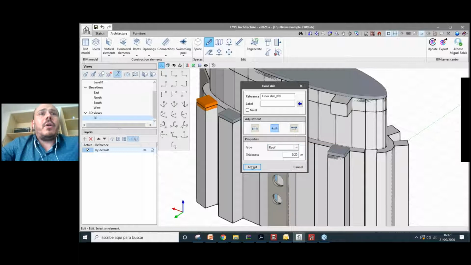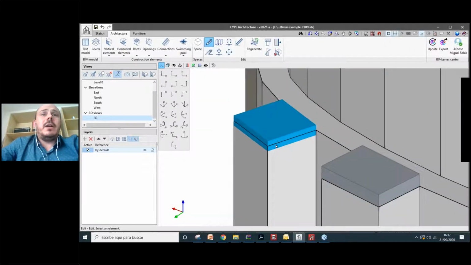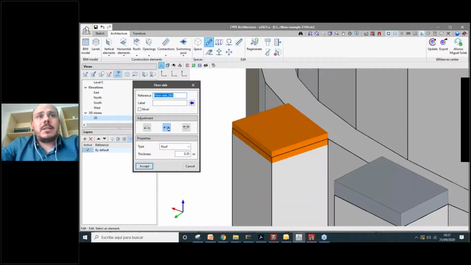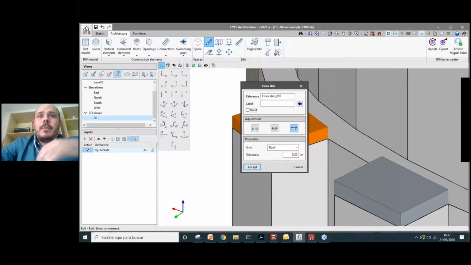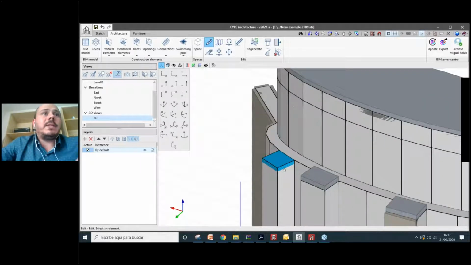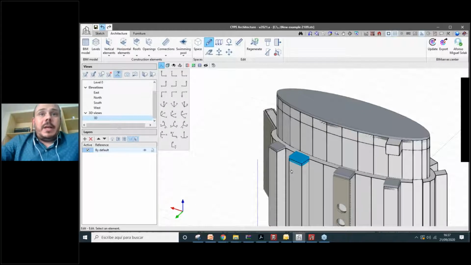I will change it to roof, for example, and then we have the information updated here on the model. We can also change the adjustment, what it means. Now it's adjusted according to the center of the element, but we can adjust, for example, to below the surface, like this, or like this. Okay, so we can adjust the information in these three ways, and there are more things that we can do here.